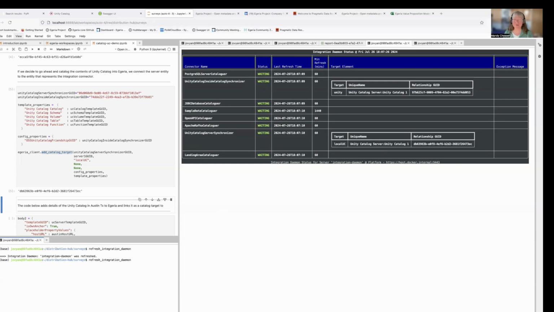So I'm going to do refresh again, and this will give the Inside Catalog Synchronizer a chance to actually work with the Unity catalog it's just been given. And you can see it's refreshing here, and that's done. Now this is a very small Unity catalog.